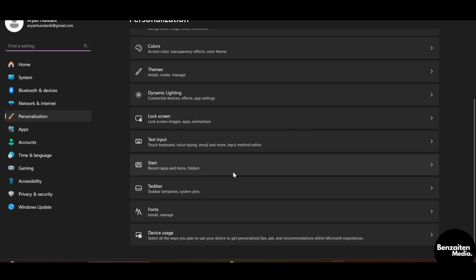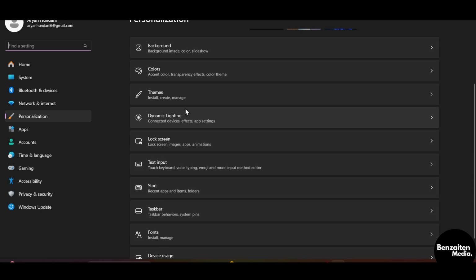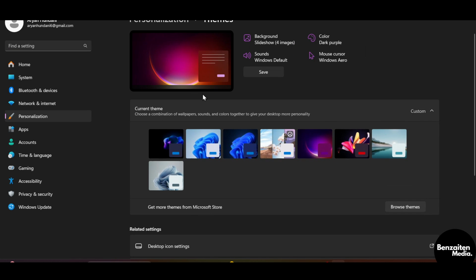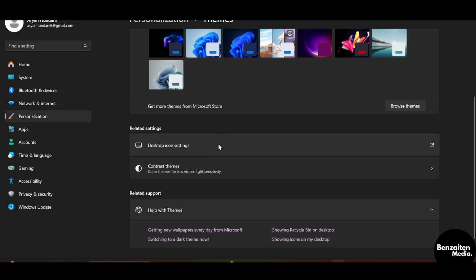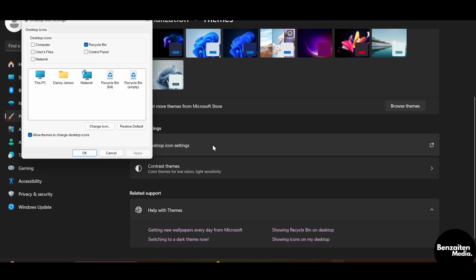From here, you need to scroll down and then you need to search for themes. As you can see, these are the themes. Click on this and after that scroll down and then click on desktop icon settings. After clicking here, you will see all your desktop icons.